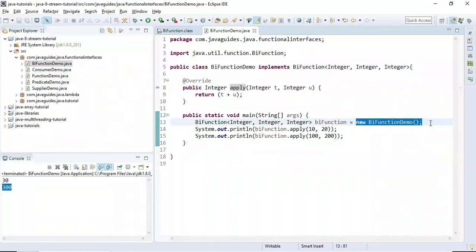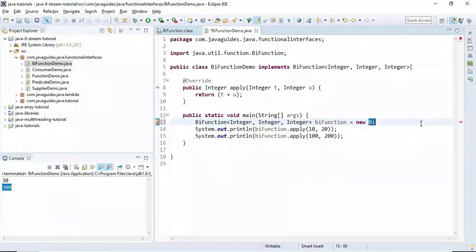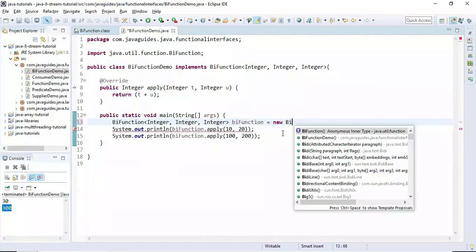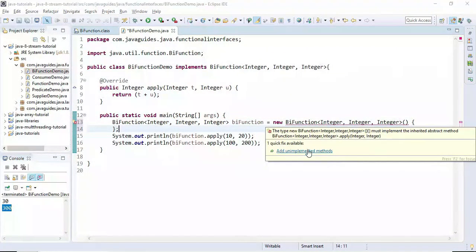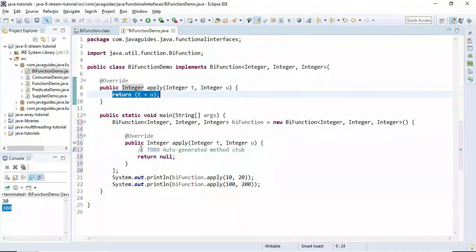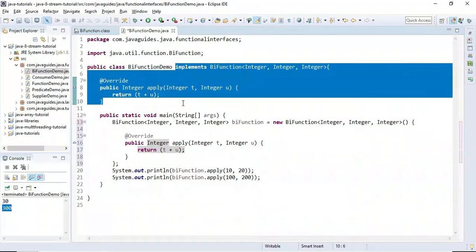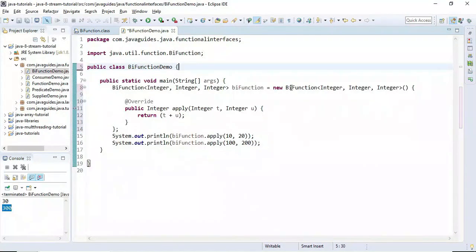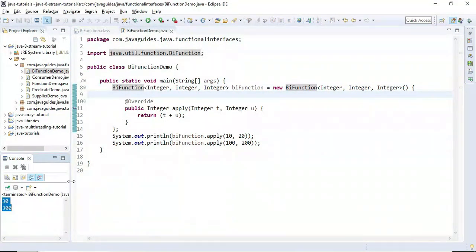So before that, I will use an anonymous implementation so that we can easily replace the anonymous implementation with a lambda expression. New, and then this is the BiFunction anonymous implementation, and here we need to override the apply method and provide the logic here. Okay, so let's remove this because we are using an anonymous implementation of the BiFunction interface here. So this is the anonymous class which implements the BiFunction interface. So let's run the program and look at the output here.